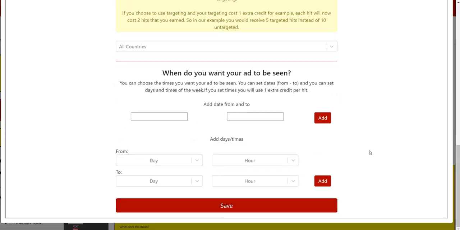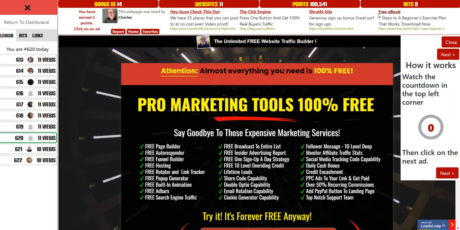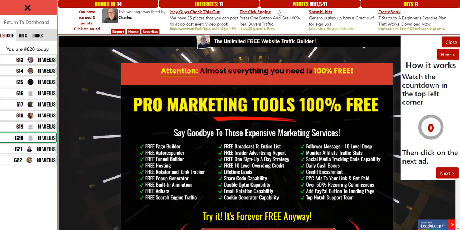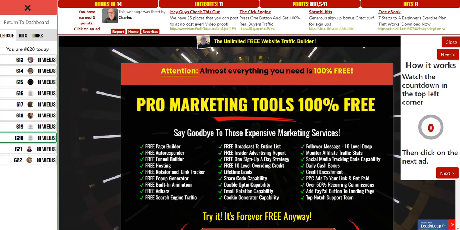Once you click on save, your ad will be published to a wide audience, a very wide audience. So let me show you something. This is how the platform will look like once you publish your ad, and then you start earning from it.